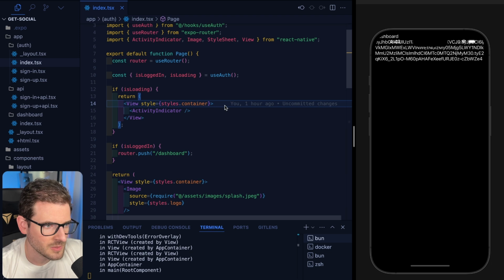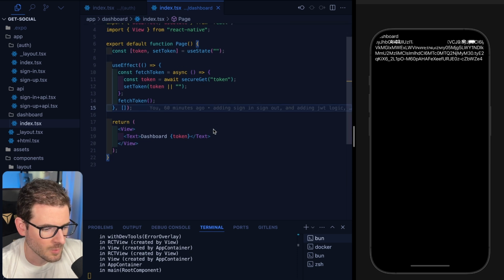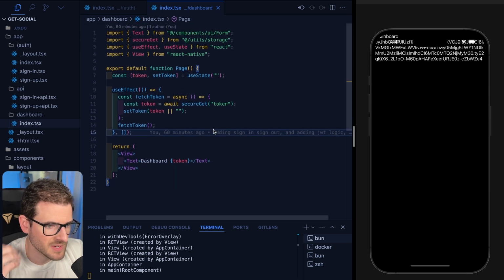All right, let's move on to the dashboard page. So right now, all we have on the dashboard is just displaying the token. What we want to do instead is show some tabs at the bottom. So when you're logged in, you should be able to see your feed, create a new post, maybe modify your account information, and also maybe see some notifications.